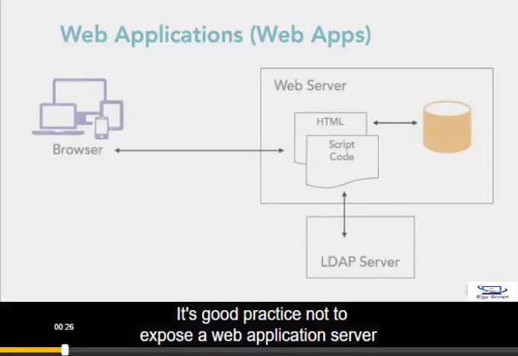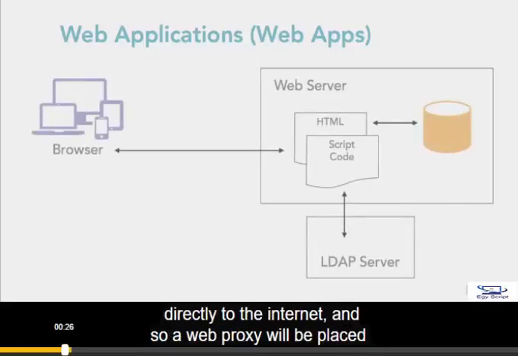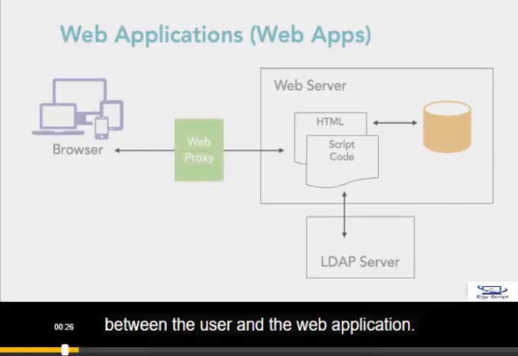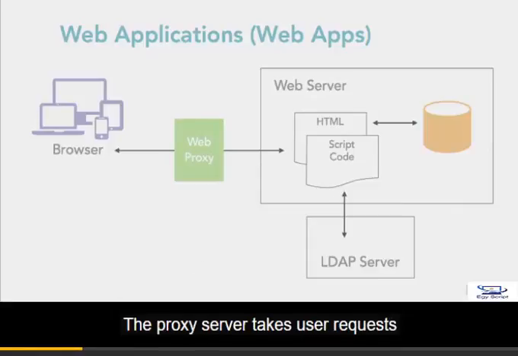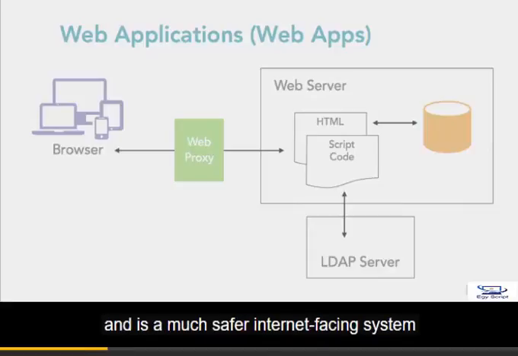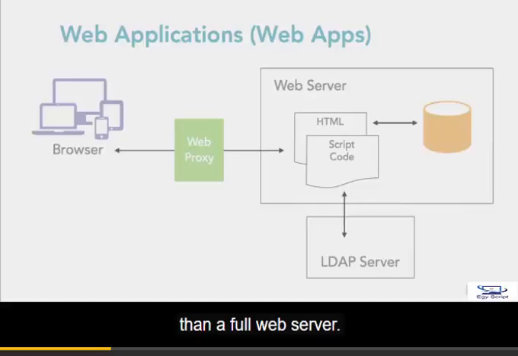It's good practice not to expose a web application server directly to the internet, and so a web proxy will be placed between the user and the web application. The proxy server takes user requests and sends them to the web application, and takes web application responses and returns them to the user. A web proxy is designed to be secure and is a much safer internet-facing system than a full web server. There are two types of proxy server: a forward proxy and a reverse proxy.